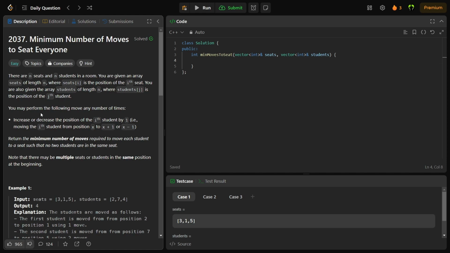You may perform the following move any number of times: increase or decrease the position of the ith student by 1. We can move the student either plus 1 or minus 1 from its position, and we have to return the minimum number of moves required to move each student to a seat such that no two students are in the same seat. Note that there may be multiple seats or students in the same position at the beginning.